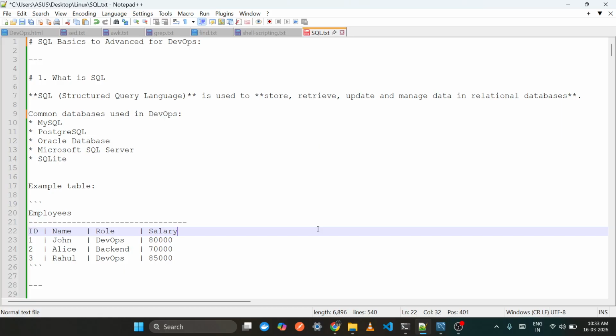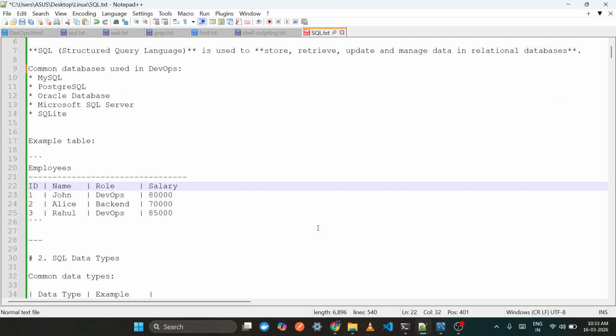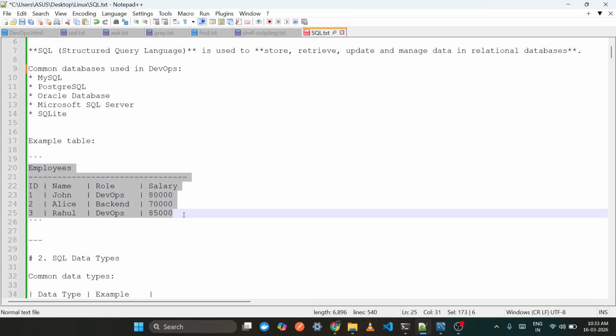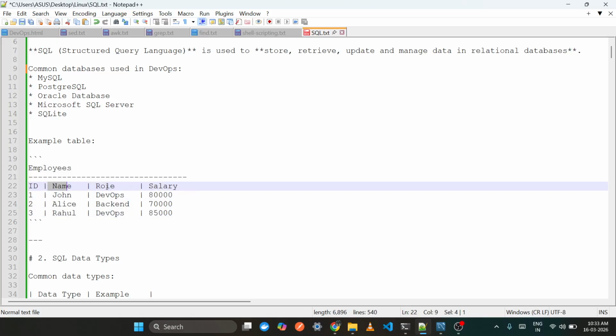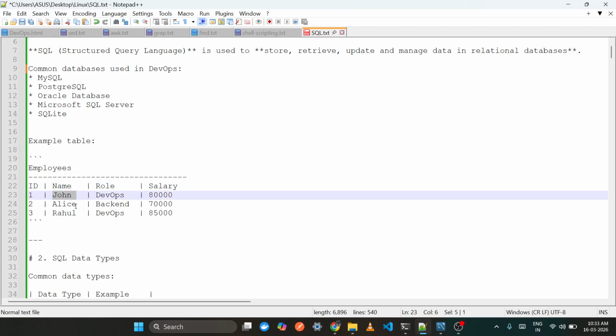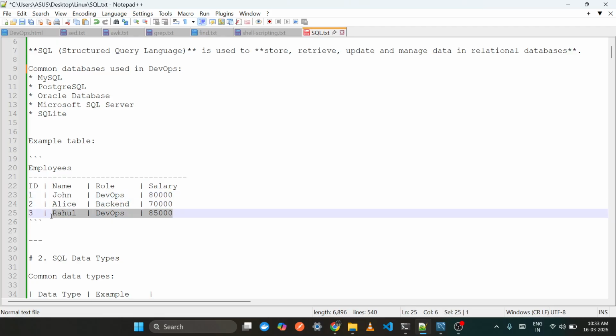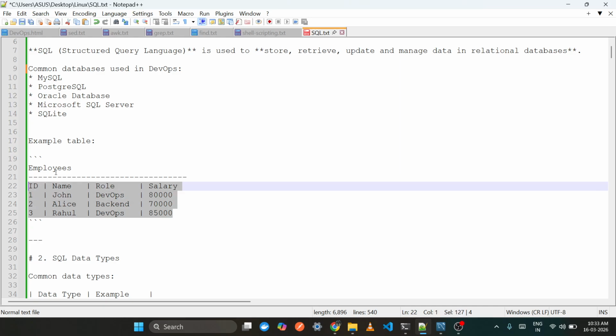And I will try to explain it in the command line interface as well. In both manners, I will execute the queries and let you know how things are happening. I will give you a recap. Let us suppose you have a table employee, and inside it the columns are ID, name, role, and salary. Inside that we have three rows: the first row is John, the second row is Ellis, and the third row is Rahul. So this is the data which has been fed into the employee table.